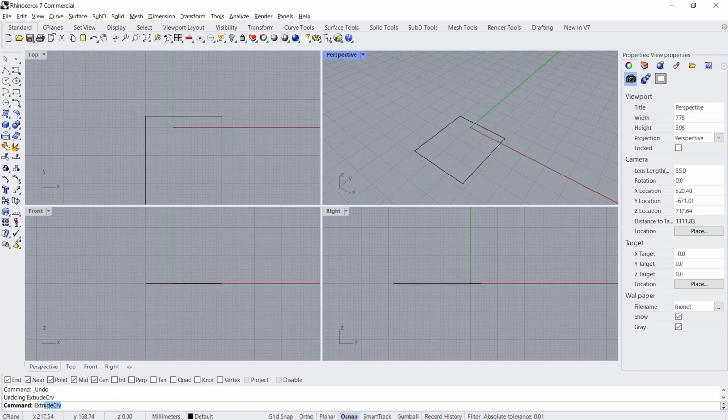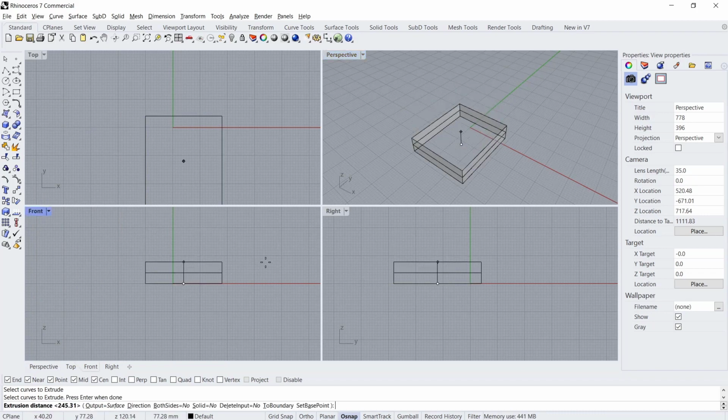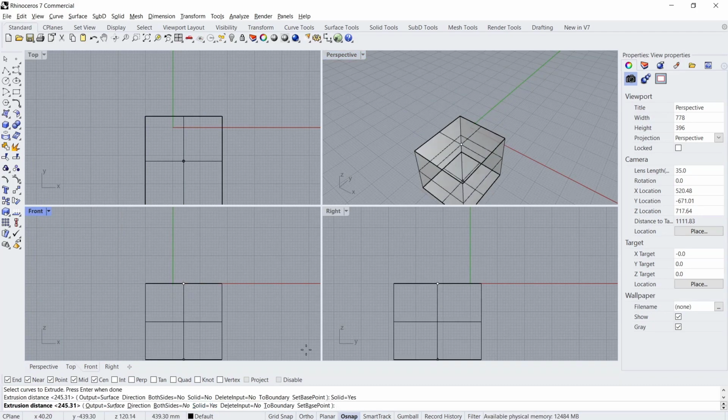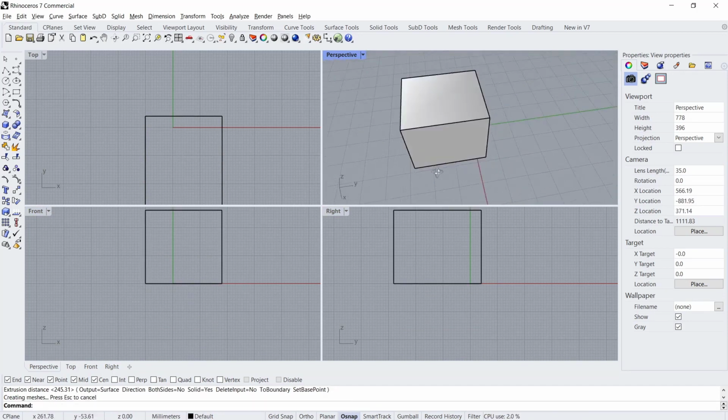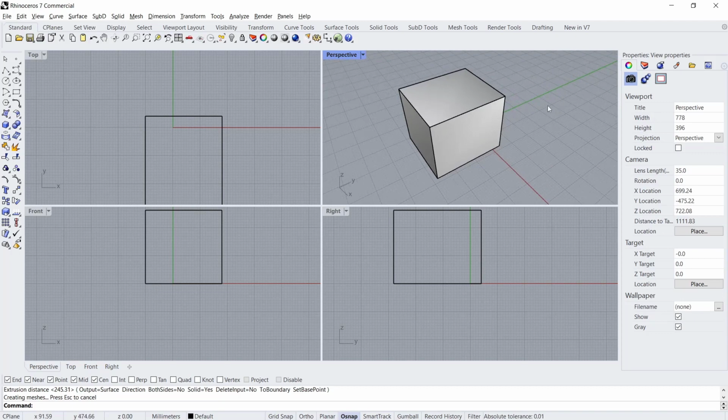Type Extrude again, ExtrudeCrv, select these objects, enter, and then you can change Solid to Yes here. You can click to extrude and it will create an extruded solid. Okay, that's it, how to extrude a solid in Rhino.